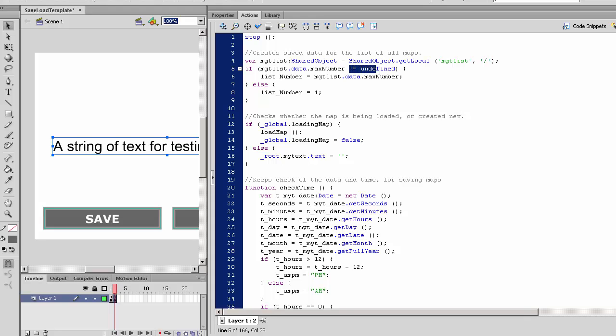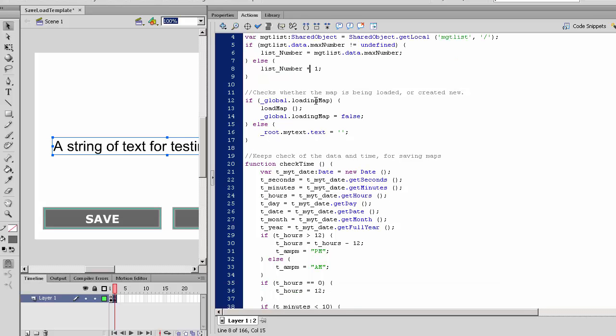So if it's not equal to undefined, so if the max number already exists, then a variable in the game itself called list number will be whatever the max number was. But if the max number is not yet defined, if it does not have any value whatsoever, meaning there are no maps, then this number will be equal to 1.